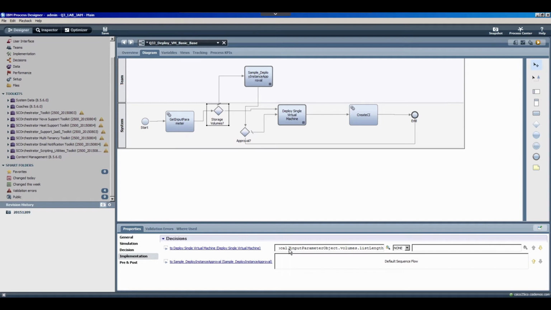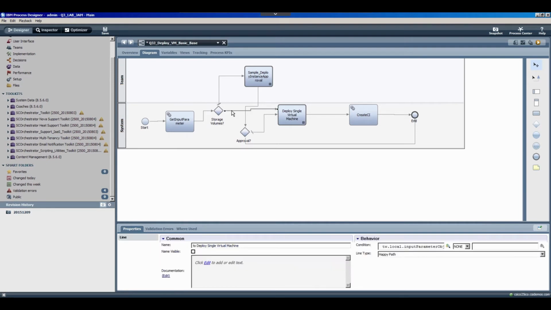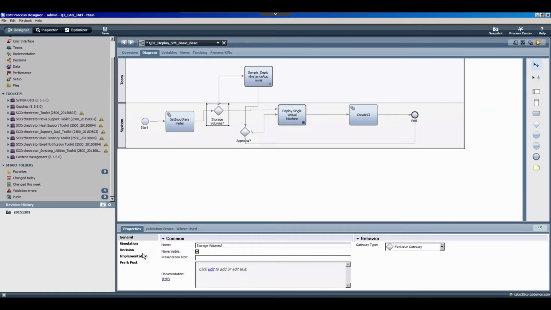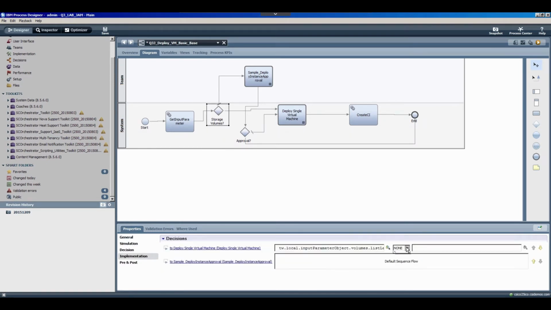And you'll notice the decision line that we're looking at right now goes to deploy single virtual machine. So this is looking at this line right here that I've now selected. So if I go back to the implementation, I need to specify what the final condition is. So I want to check and see if there are less than or equal to 0 volumes to deploy a virtual machine. Otherwise, as it shows down here in the default sequence flow, I'll go to sample deploy instance approval and require a manual approval for this particular request.